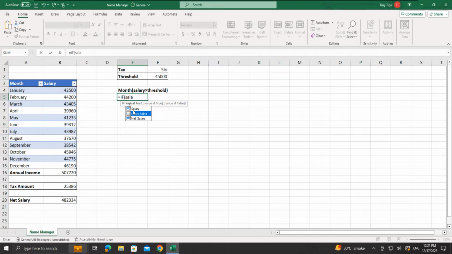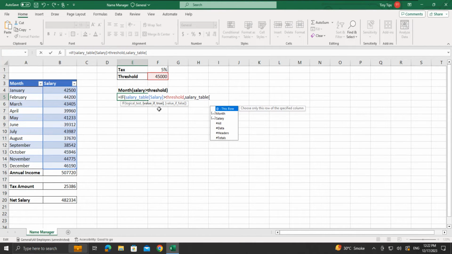Table name, salary_table. Open the square bracket. Select the column heading, salary. Close the square bracket. Greater than threshold. Comma. Now we need to provide what to do if the logical condition is satisfied. We want to return the corresponding month name from the month column of the salary_table. So we will write salary_table. Square bracket open. Select column heading, month.